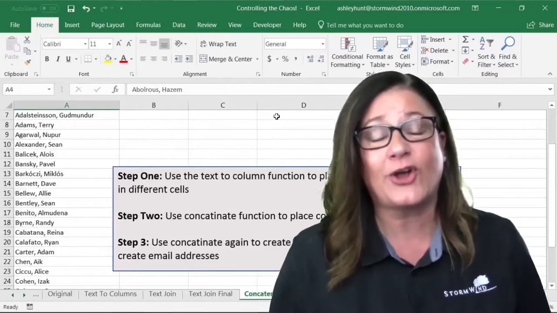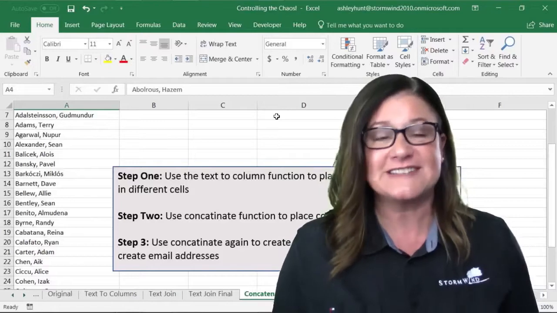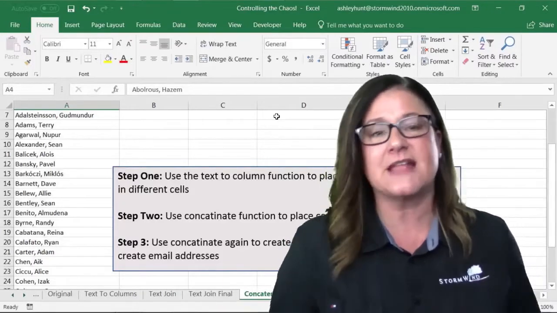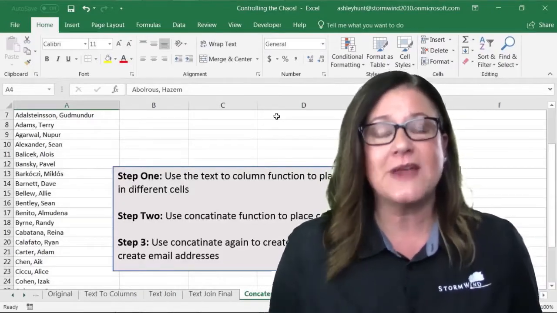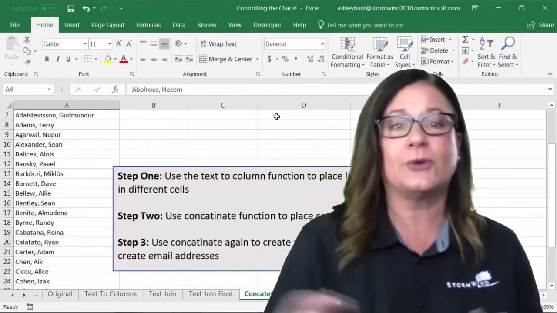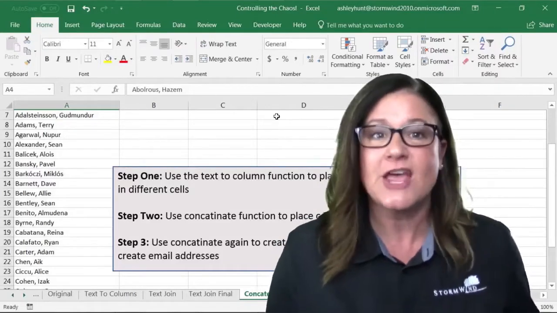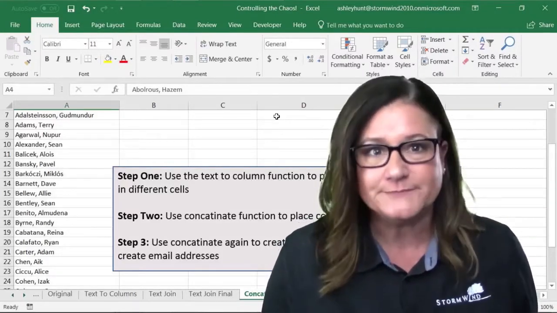There's a new formula out there called TEXTJOIN. I've got a video out there about that if you're interested. It's a little bit easier than the process that we're using. However, one of the ways that we will use concatenate is not just to move names around and put them in different columns, but also to create an email address for every single employee.